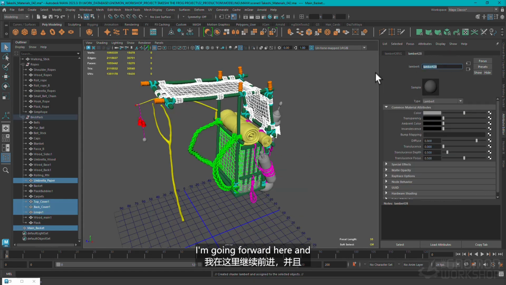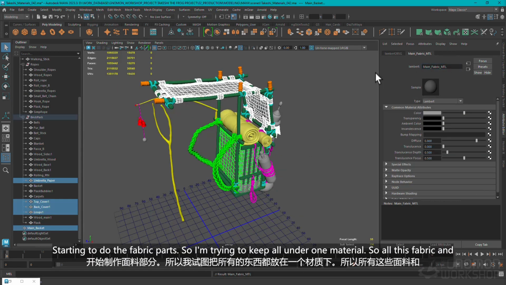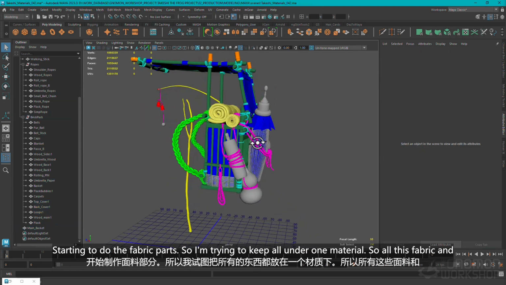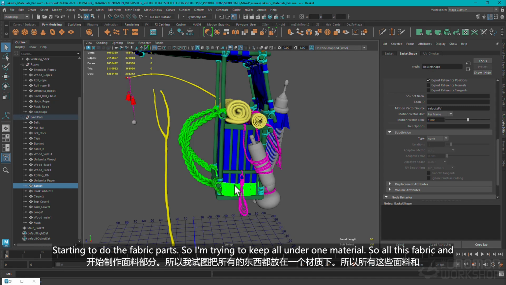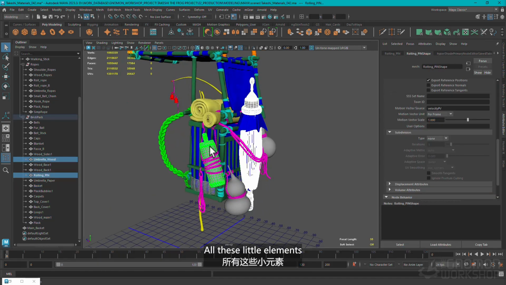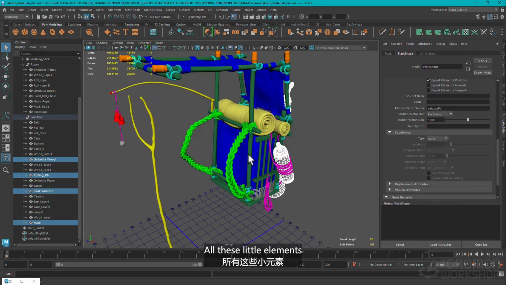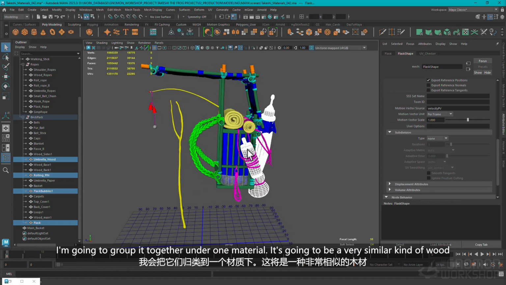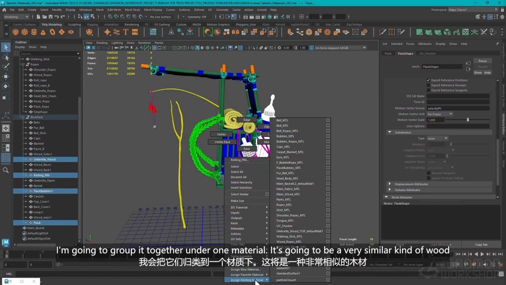I'm going forward here and starting to do the fabric parts. So I'm trying to keep all under one material, so all this fabric and all these little elements, I think I'm going to group it together under one material.